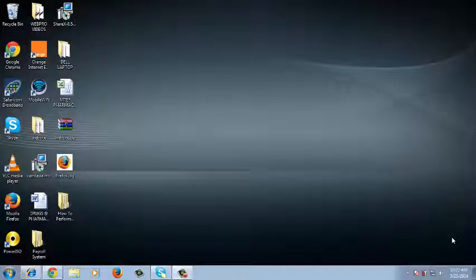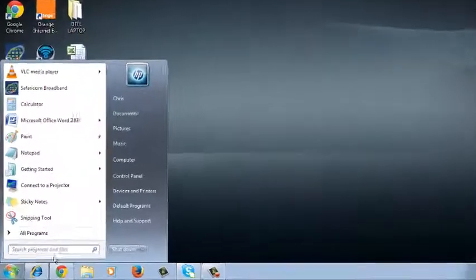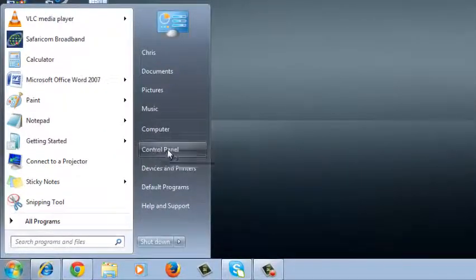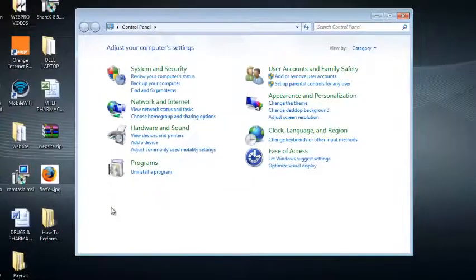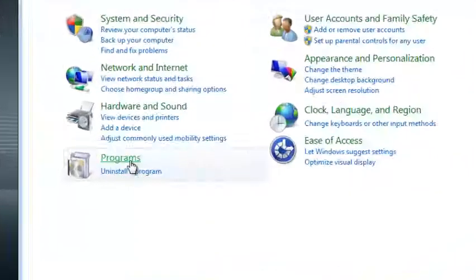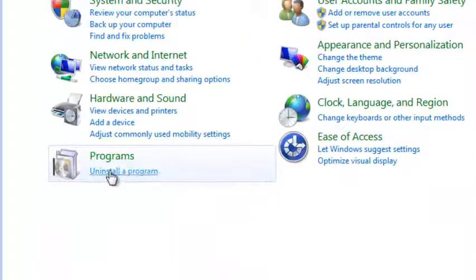My name is Chris, and today I'm showing you how to uninstall Mozilla Firefox from your Windows 7 computer. Mozilla Firefox is an application like any other application, so you can uninstall it by going to the Start menu and selecting Control Panel. Now in your Control Panel, go to Programs, and below Programs there will be a link there that says Uninstall a Program.